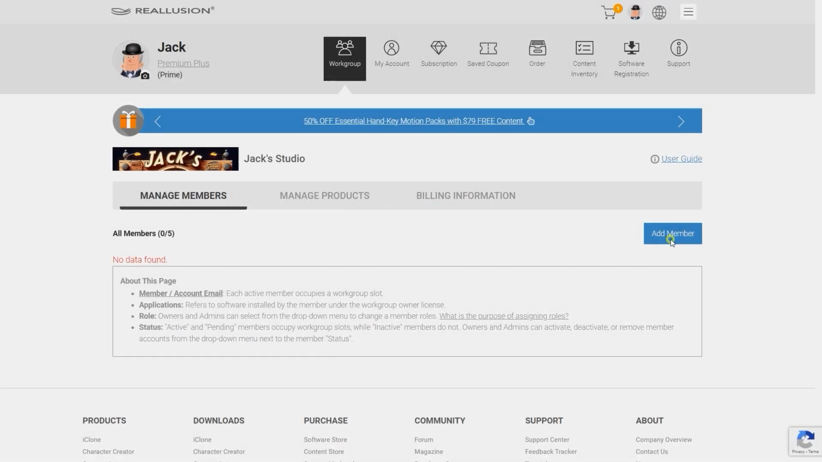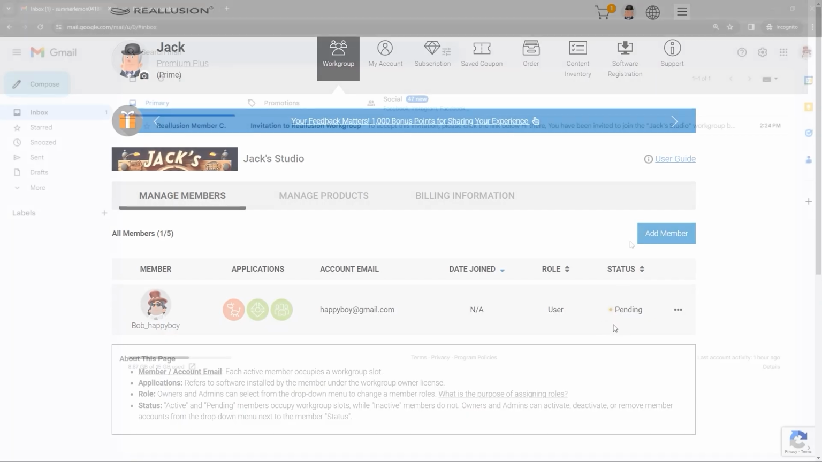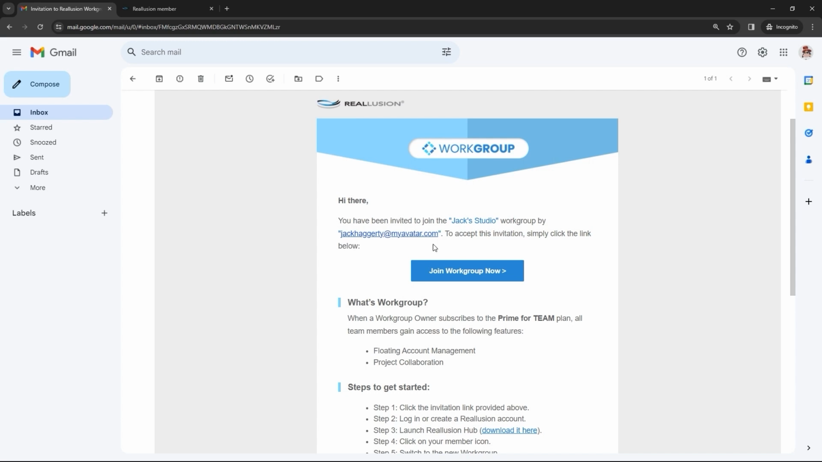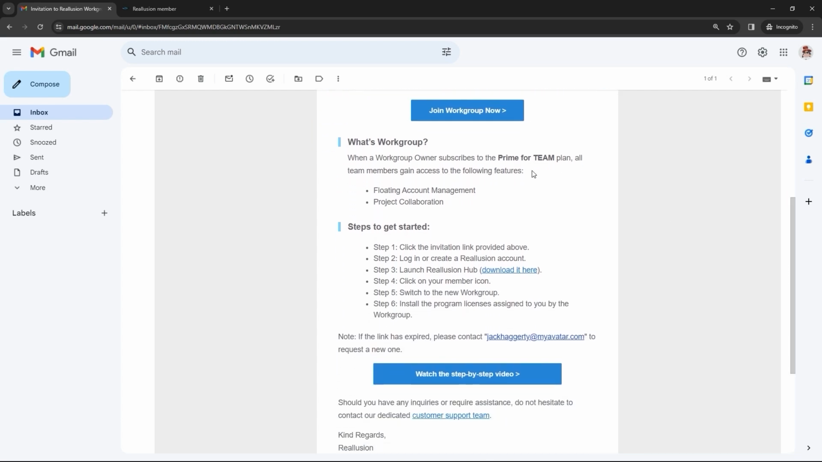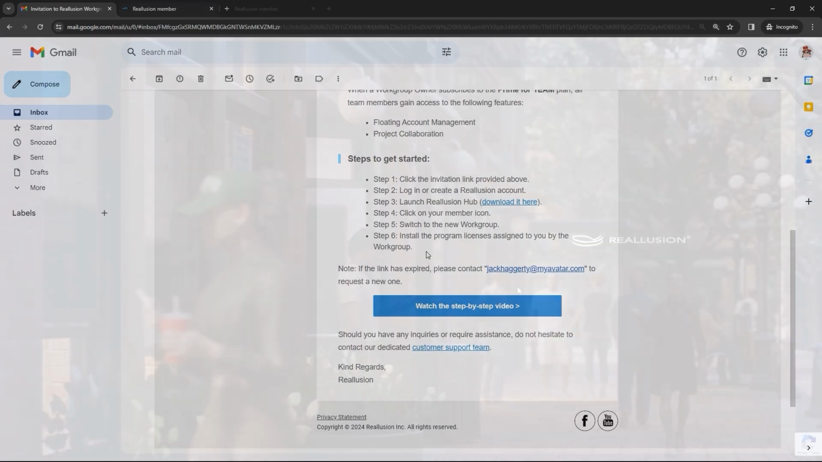Once you've signed up for Prime for Team, you can invite any potential member via email. As with all of the other workgroup tiers, the sign-up process will be the same once they receive the invitation email. The process is fairly straightforward, but for more details you can refer to the introductory tutorial for workgroups.